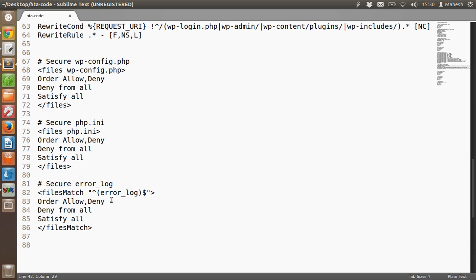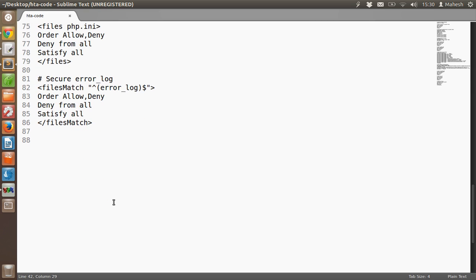And then we have the error log, which has to be protected. If you are thinking about securing it, you can secure this file the same way, using FilesMatch in .htaccess for error_log, and then allowing or denying access to particular users. We are denying almost everyone and just allowing the execution.